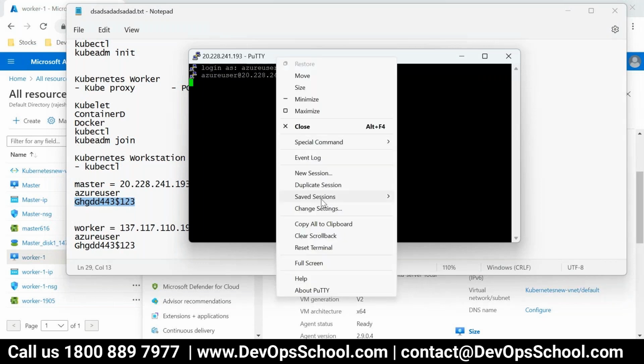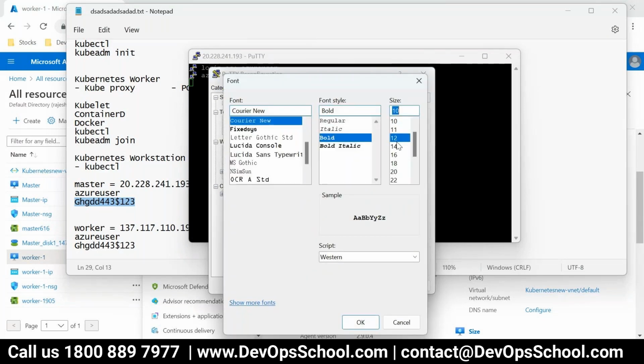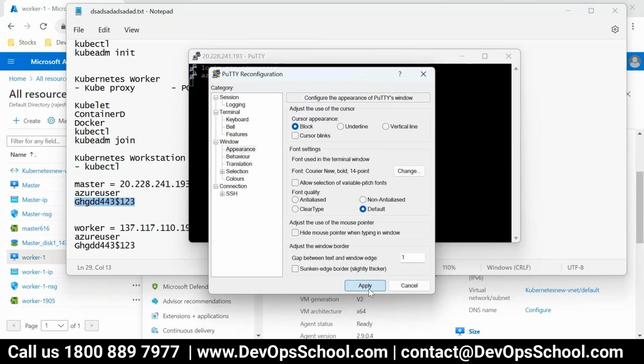So colors, just make it, click OK, apply, done.